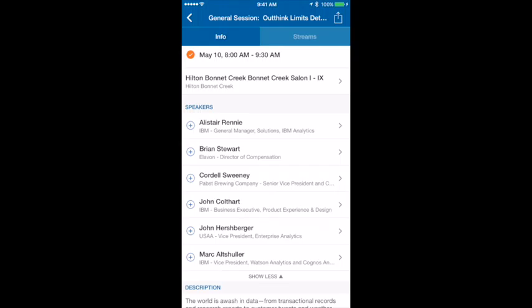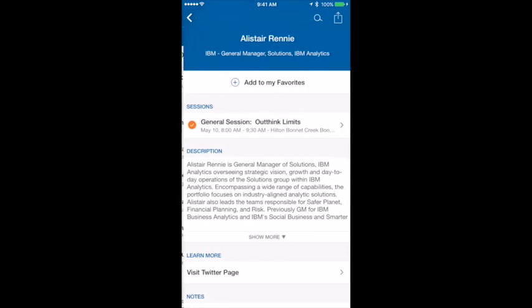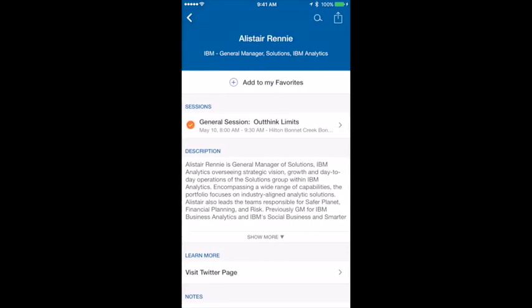We all know who Alistair Rennie is, but if we're a client and maybe we're a little bit removed from the structure of IBM, we can go ahead and click into Alistair's profile and see very quickly he's the general manager for solutions at IBM Analytics. All of this information is coming in directly from our event management system.